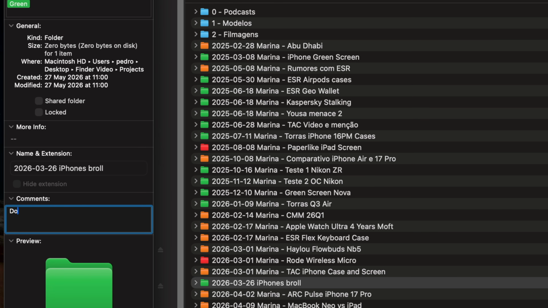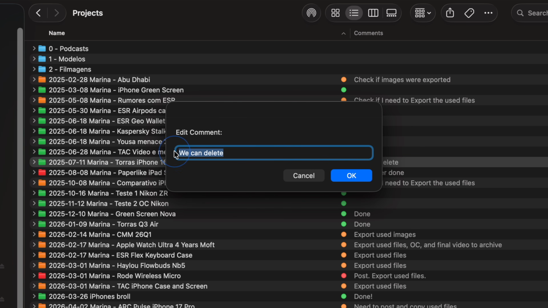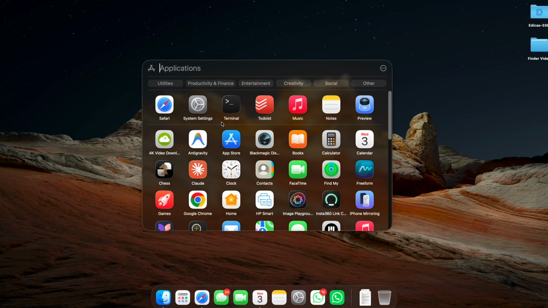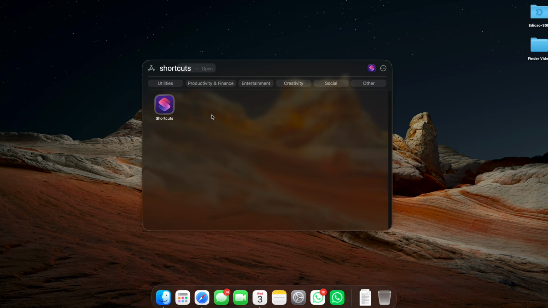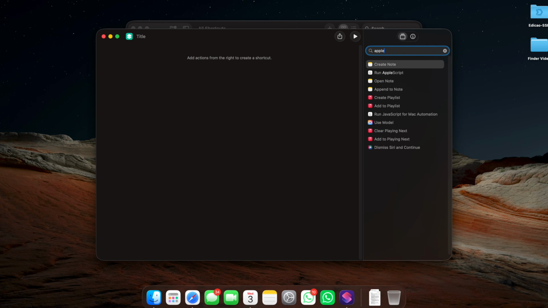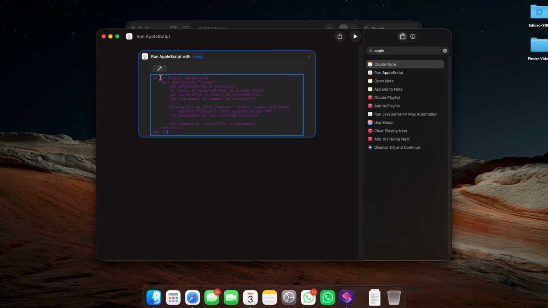However, you can create a shortcut that opens a text input window to edit your comments. As you can see, when I select a file and click my predefined mouse shortcut, a pop-up window appears where I can add or edit a comment for that file. To create this shortcut, just follow these instructions. Open Shortcuts, click on New Shortcut, add the Run Apple Script action, and paste this code. I have also added this code to the video's description, so you can just copy and paste it.